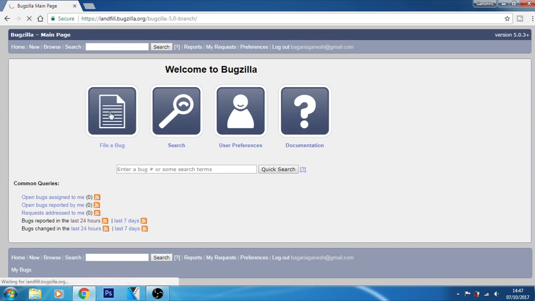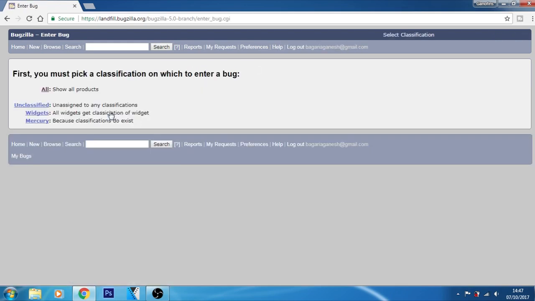When you click this file a bug button, a new page will open. In that page, you have to select the product group in which the bug is noticed. Unassigned to any classification, all widgets get the classification of widget Mercury, because classification does exist. First, you must pick a classification on which to enter a bug.